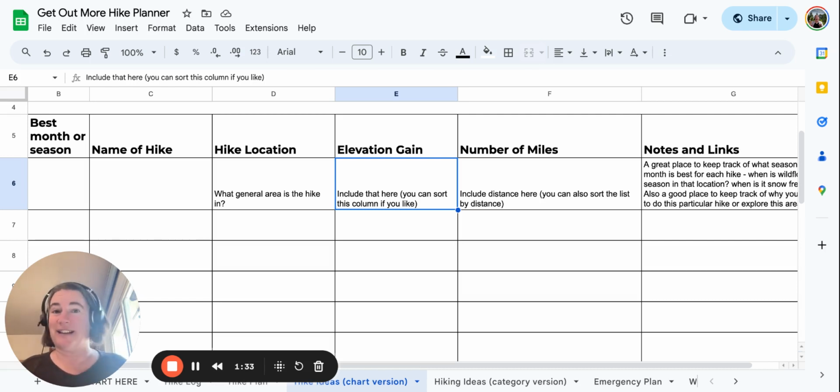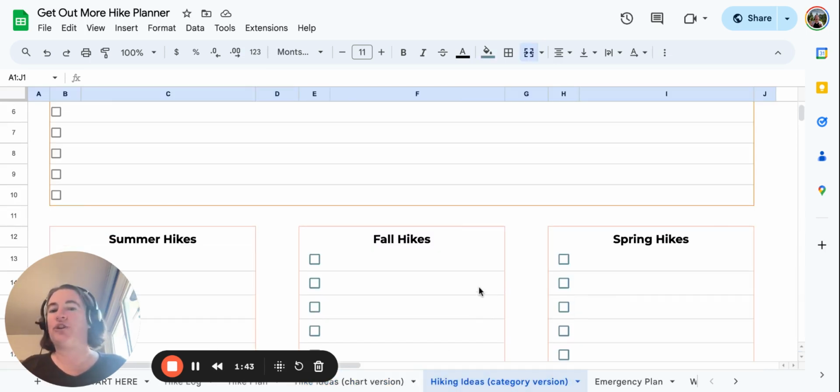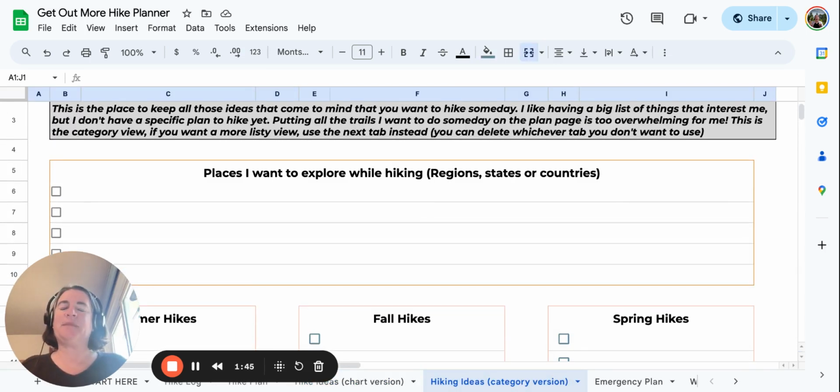Mine is just like a list that I add to, but sometimes I go through there and I sort by distance or elevation gain. You can keep track of other things there. There's also more of a journaly version of this that is not a chart. So the same kind of information, you can decide which one you want to use, or maybe you want to use both.